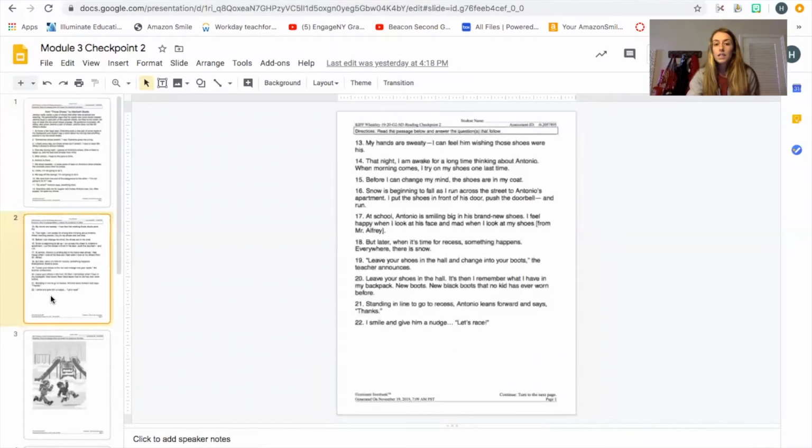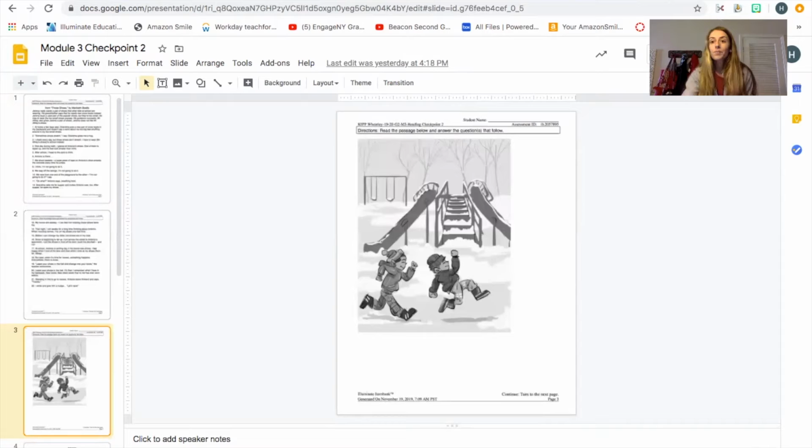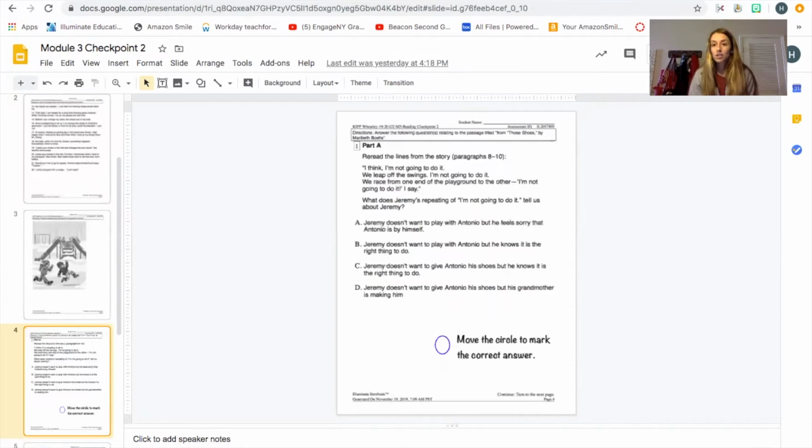Once you've finished reading the story and looking at the picture, you are going to go into answering the questions. Now there's 2 multiple choice questions and 1 written response question. So once you read the question and go through our strategies for answering multiple choice questions, and figure out what the best answer is, move the circle to mark the correct answer. So for example, I can move it up. I could mark D, I can mark C, whoops.